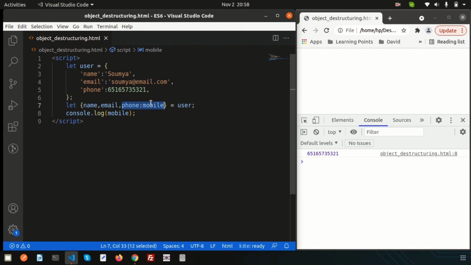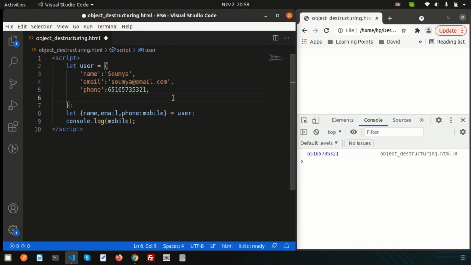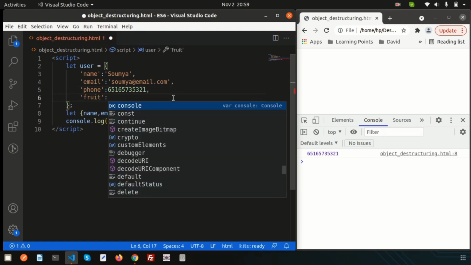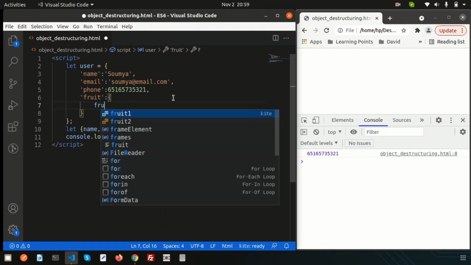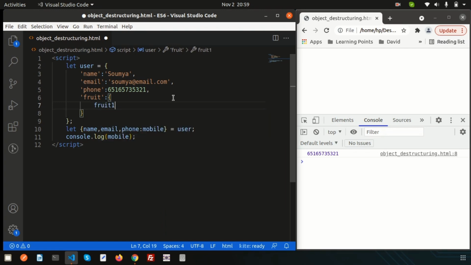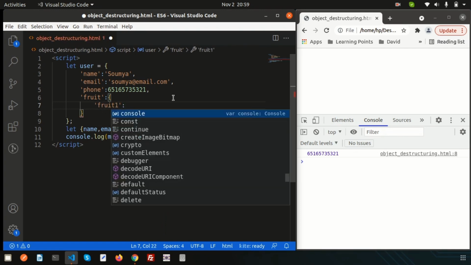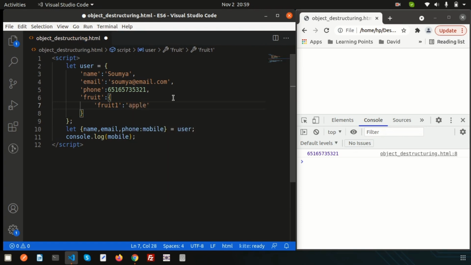So this was a simple example with object. Let's use a multi-dimensional object. Suppose I just want to create another object, so just fruit, and inside here I just want to create another. So simply I'm going to create, suppose, fruit 1, inside the inverted commas, that is fruit 1, and the first fruit name, suppose, apple.